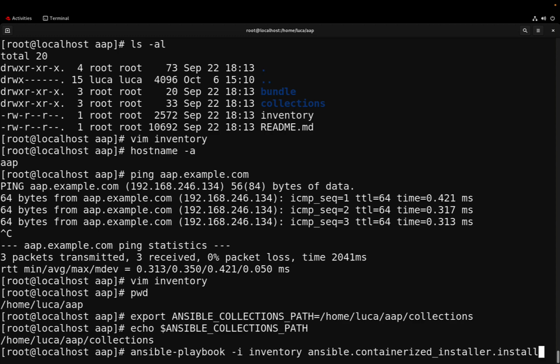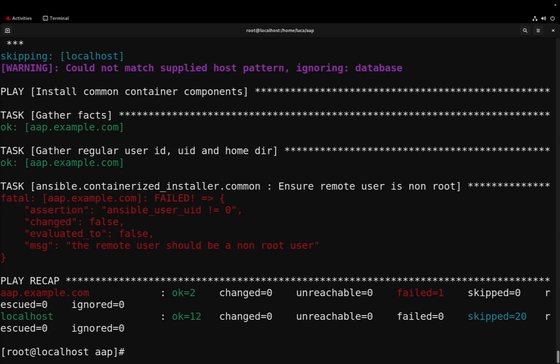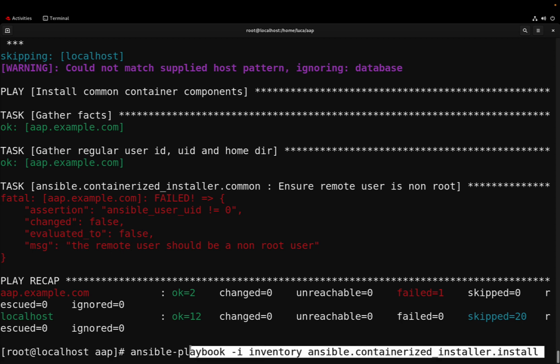and ansible.containerized_installer.install collection. Okay, you're gonna receive this error if you try to run this command as a root user.